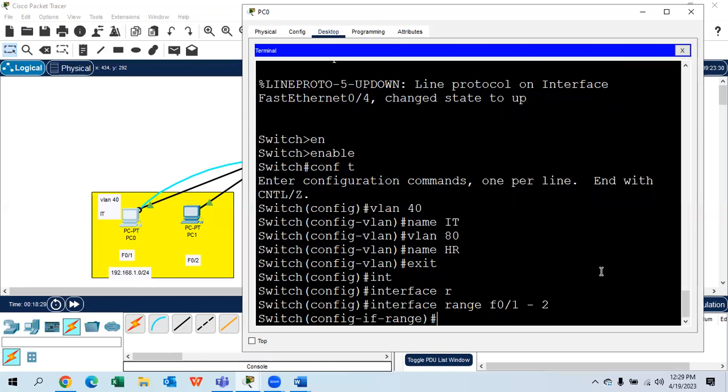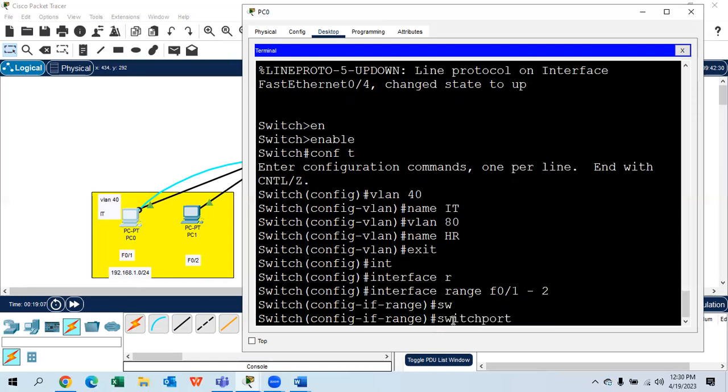You can see we are now in range mode. So we want to configure those 2 interfaces, or those 2 ports. Remember that when you have a switch, your port on the switch can only be access or trunk, right? We're going to make those ones access. So how to make them access? Switchport mode access. But you cannot type everything. Just say SW tab.